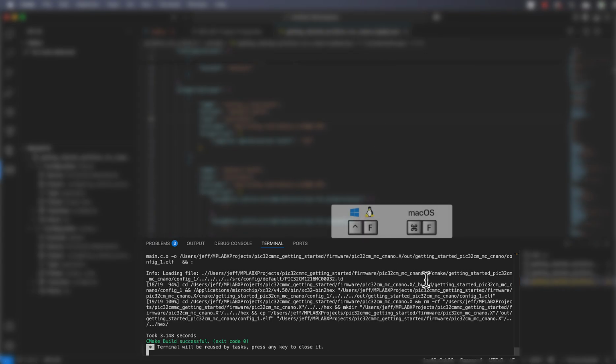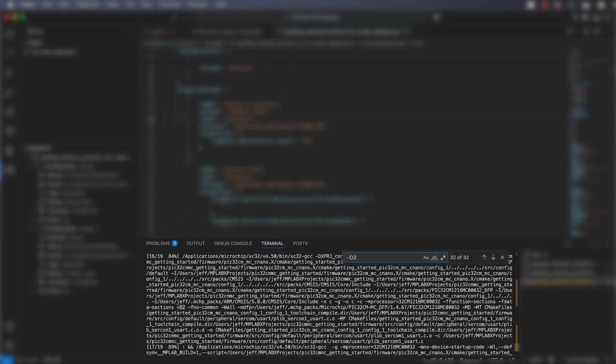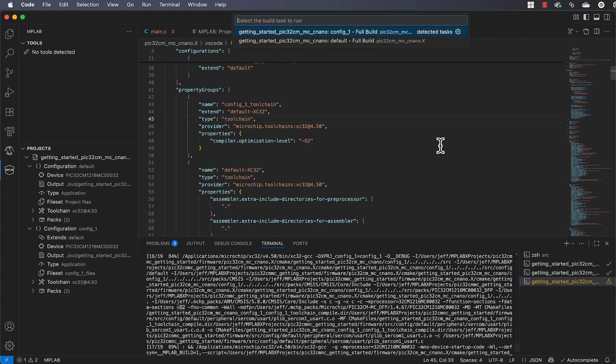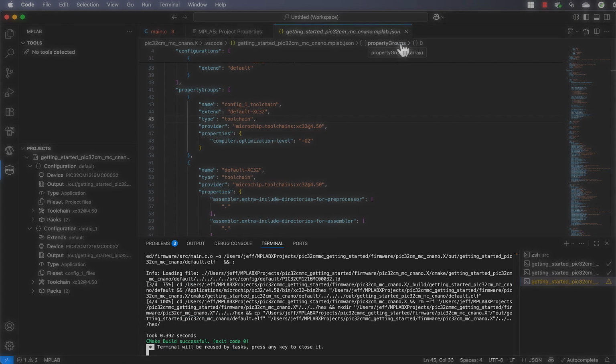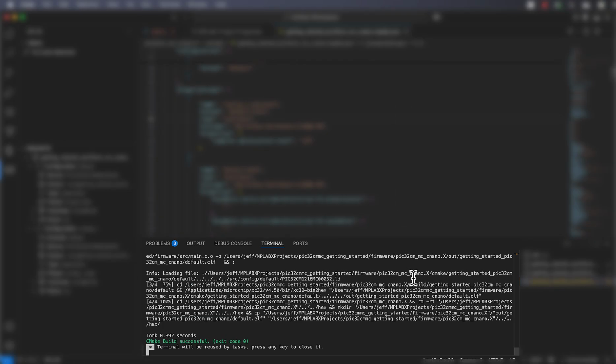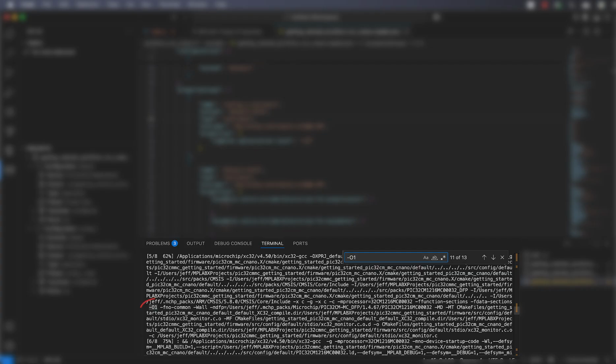Use the search feature in the terminal view to find the -O option and verify that Level 2 was requested. Build again, this time selecting the default configuration, and verify that the original optimization level was used.